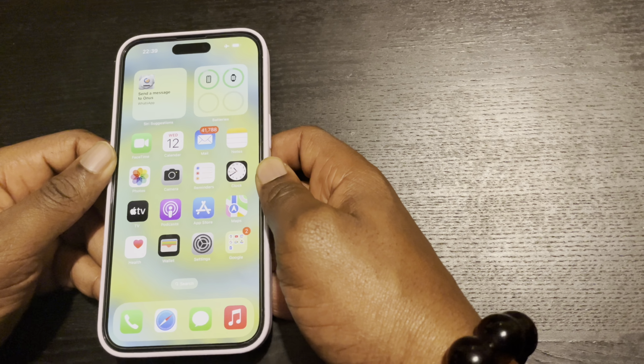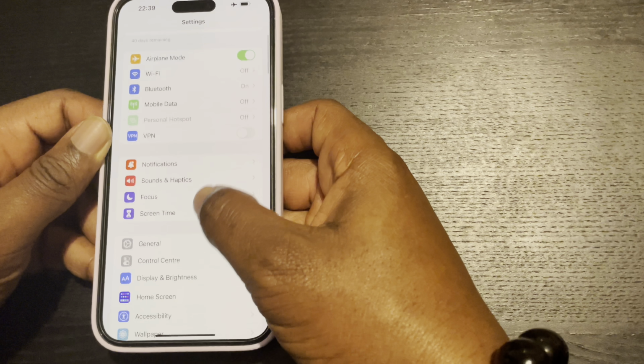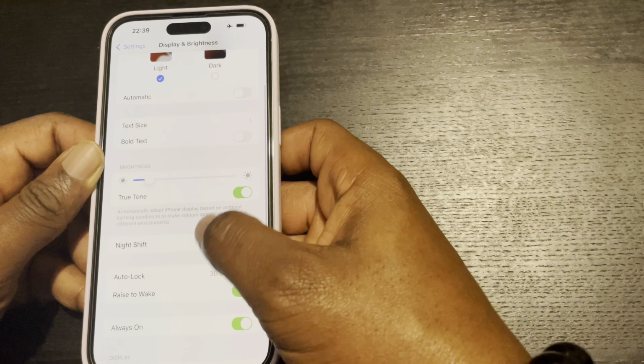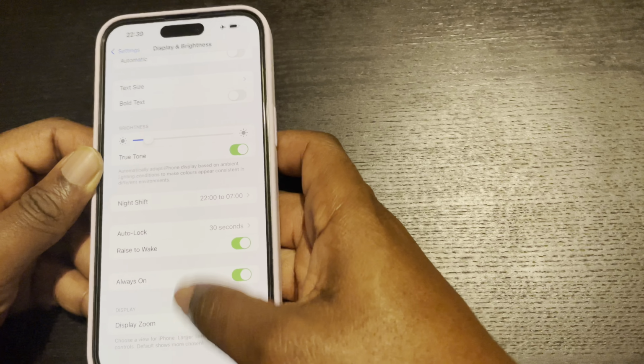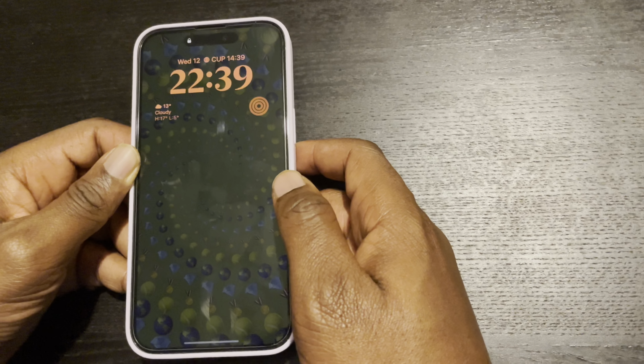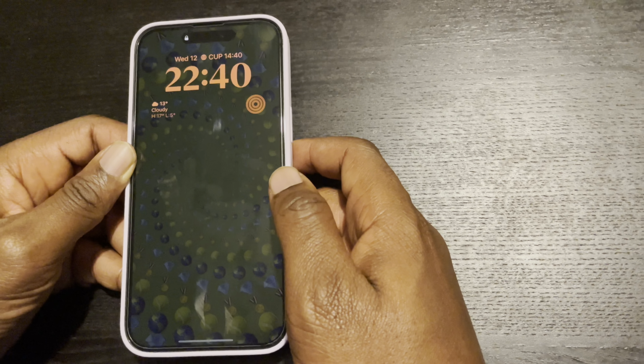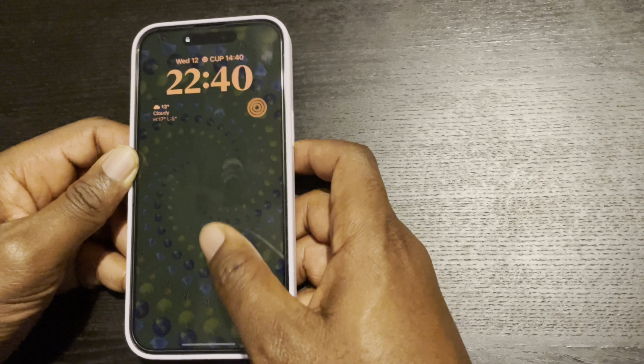We now have an always-on display. Display and brightness. This is enabled. This is an always-on display. This drops the phone's refresh rate from 120 Hz to 1 Hz.